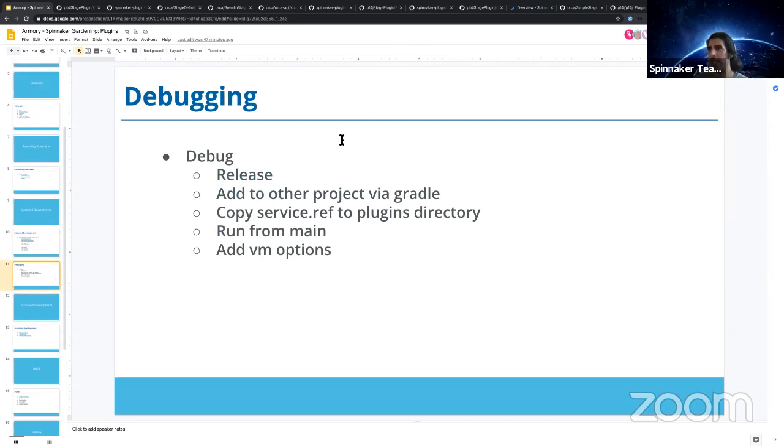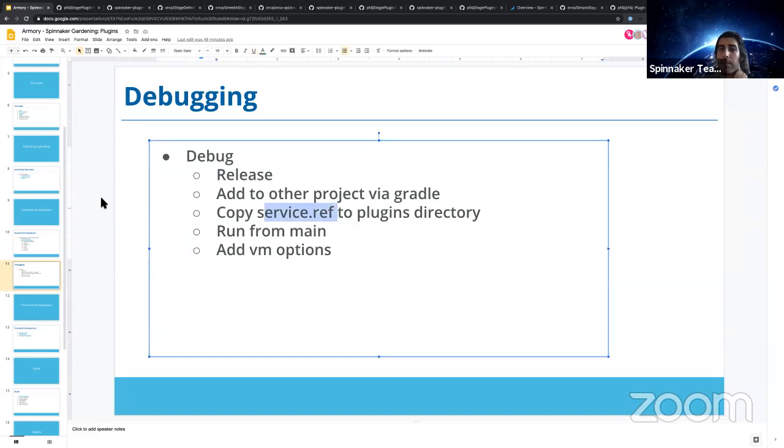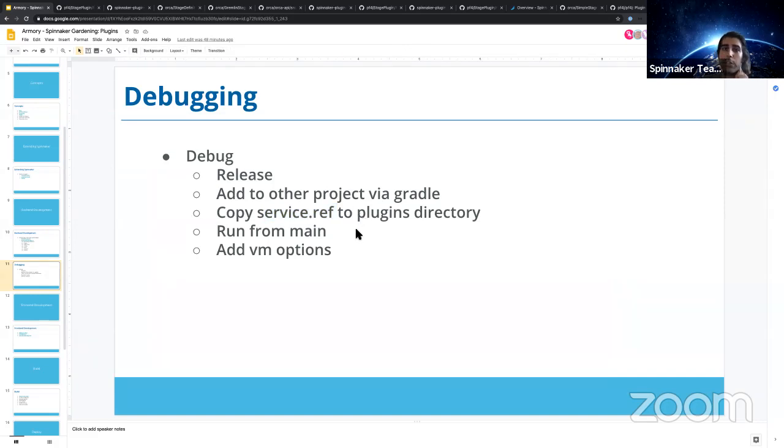Sweet. So let's talk about debugging a little bit. Debugging is pretty important. We will be doing this as part of the workshop today, so I don't want to go too deep into this. We will run a command called release bundle, and it'll generate this ref file that we'll use in order to do our debugging.